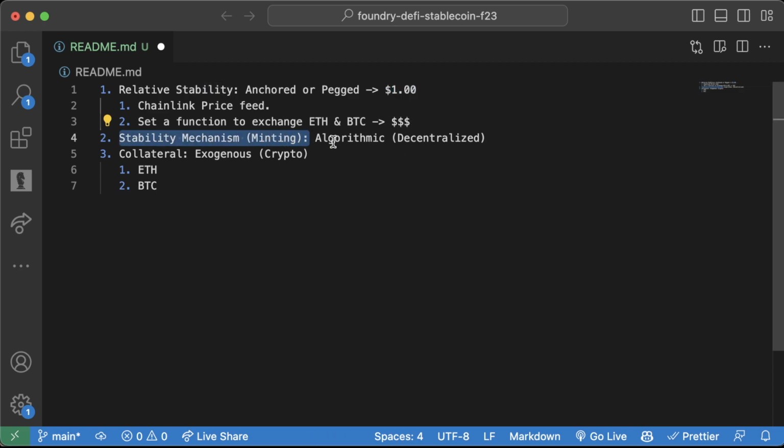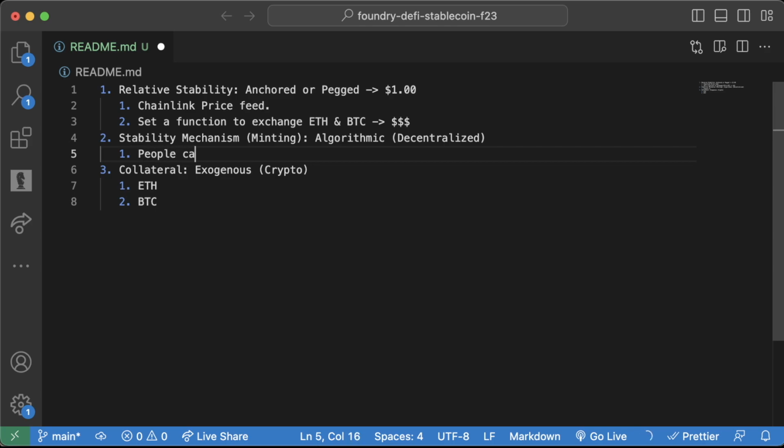To make the stability mechanism algorithmic, we're going to say people can only mint the stablecoin with enough collateral. And that's going to be coded directly into our protocol. And the collateral type being exogenous, of course, we're only going to allow these two types of cryptocurrencies to be deposited. Specifically, we're going to use wrapped ETH and wrapped Bitcoin. So the ERC20 version of ETH and the ERC20 version of Bitcoin. Some might argue that wrapped Bitcoin is a little bit centralized depending on who is onboarding the Bitcoin into Ethereum, but that's another conversation. So, an overcollateralized stablecoin with WETH and Bitcoin as the collateral.